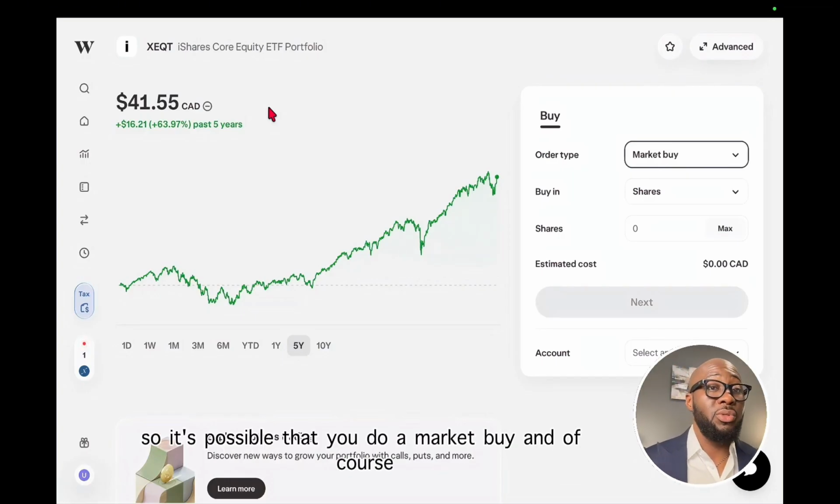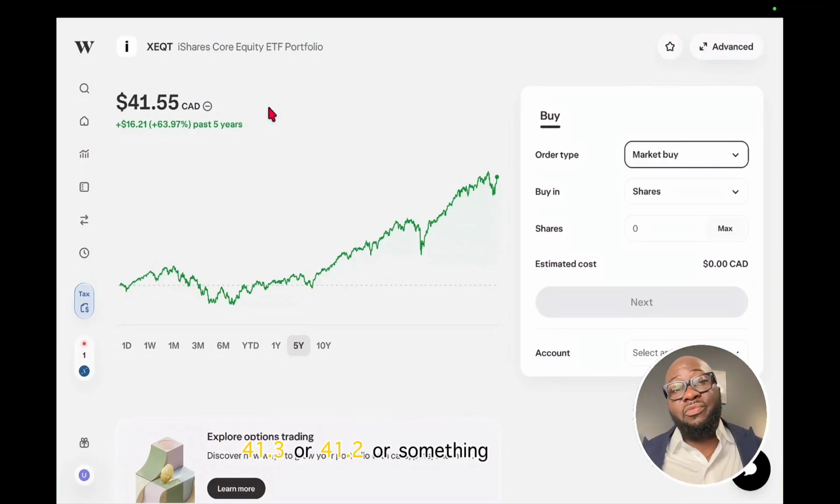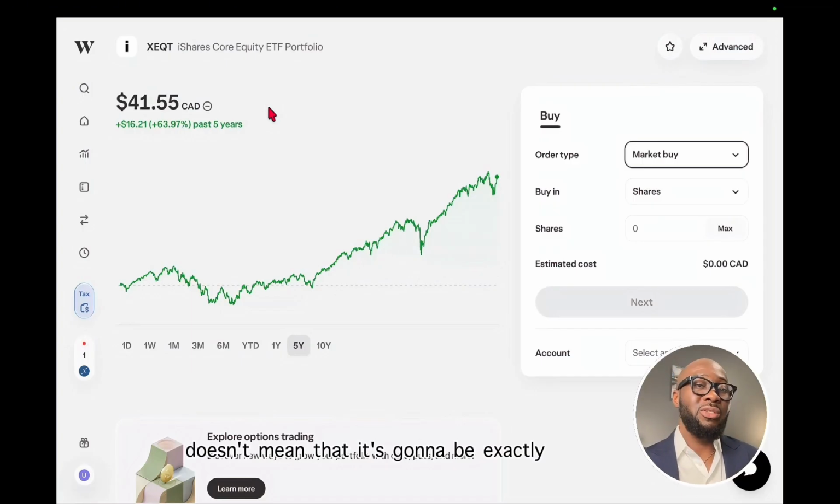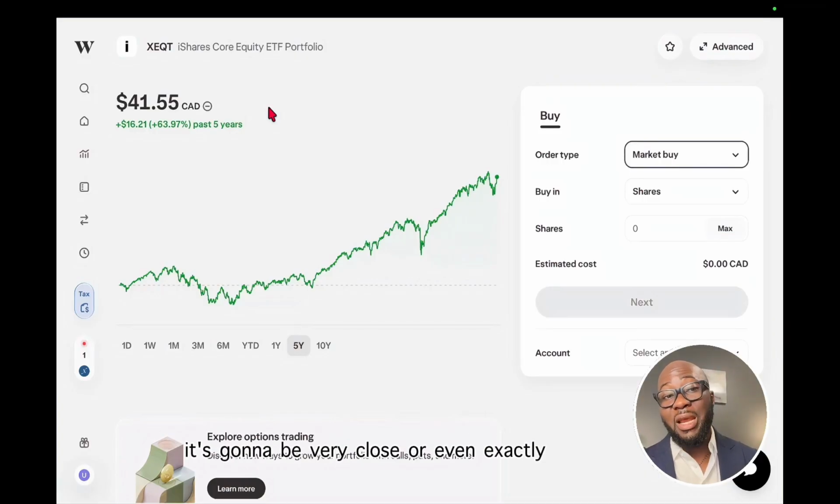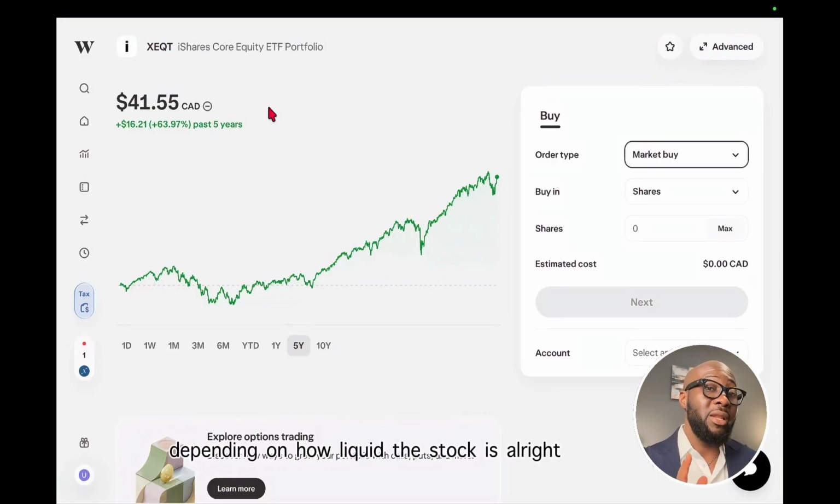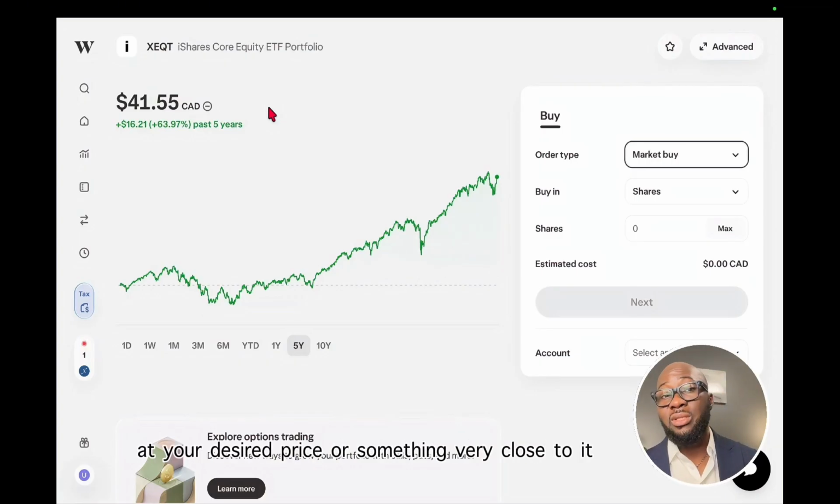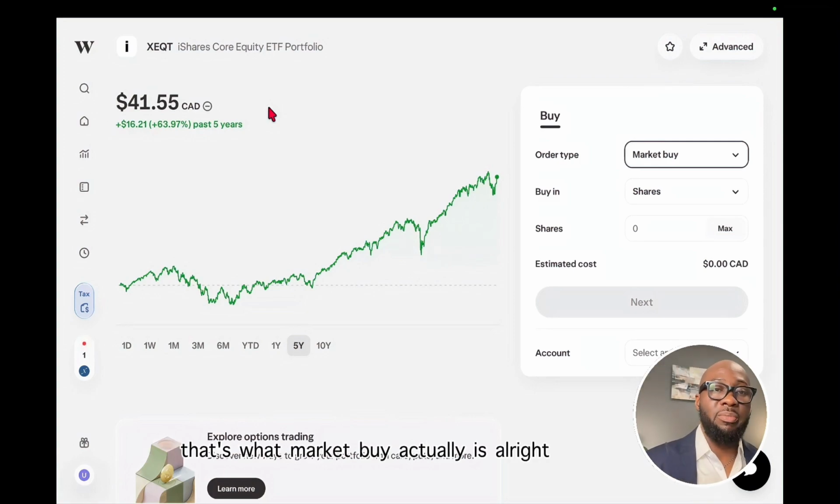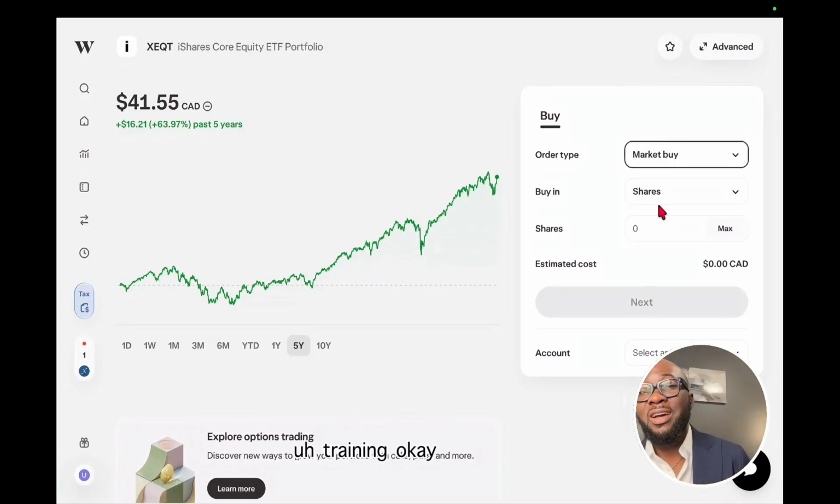So it's possible that you do a market buy and you end up buying it at 41.3 or 41.2 or something. The concept of market buy doesn't mean that it's going to be exactly how much you placed it, although to a large extent it's going to be very close or even exactly, depending on how liquid the stock is. The broker is just going to try to buy it at your desired price or something very close to it. That's what market buy actually is. We go into details of that if you sign up to the Invest IQ training.